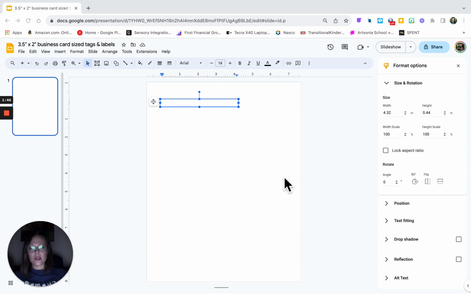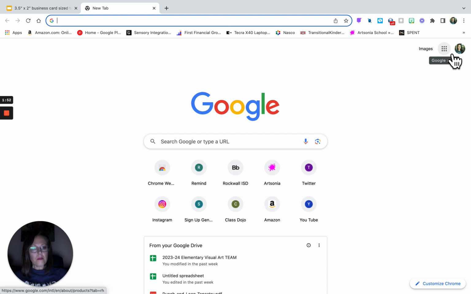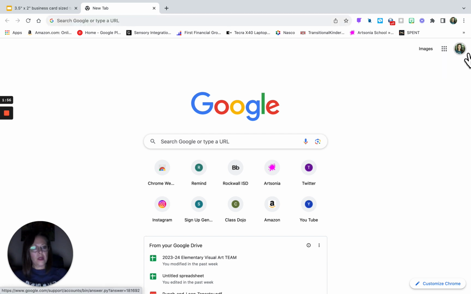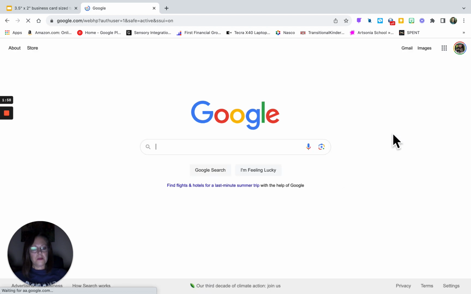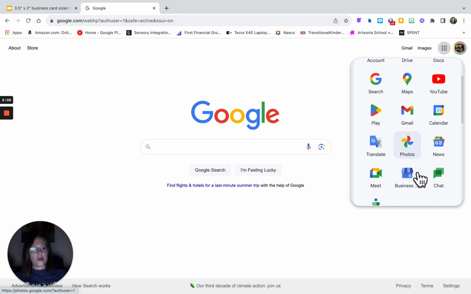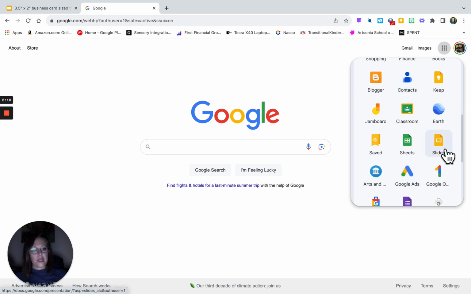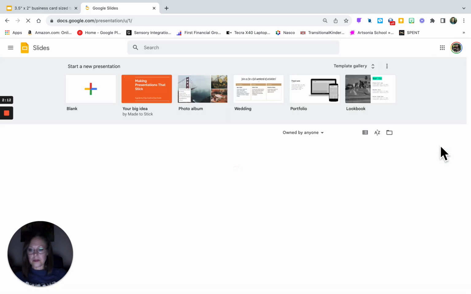Okay, Google Slides. So the first thing I did is open it, push your plus button, and log into the account that you want it to be saved in. This is my personal account, so there's my email. Okay, so I'm going to go to Slides. Slides, there you are.